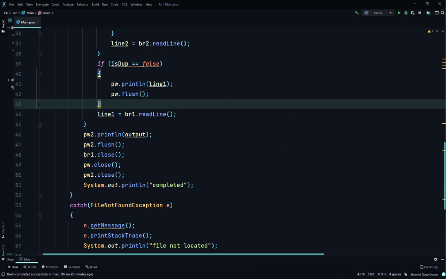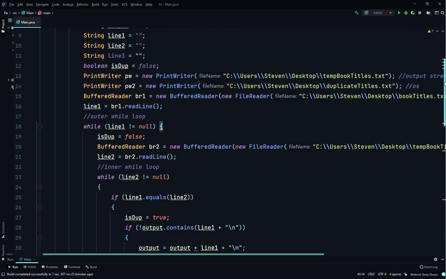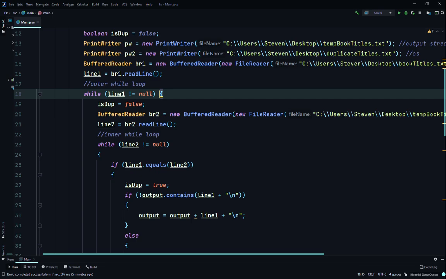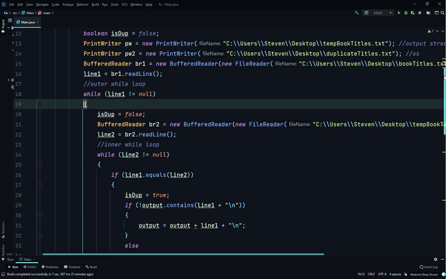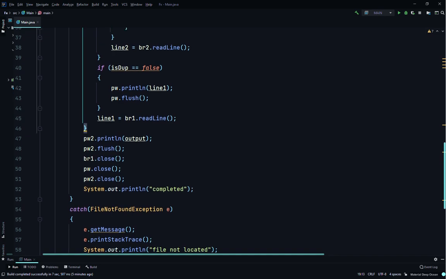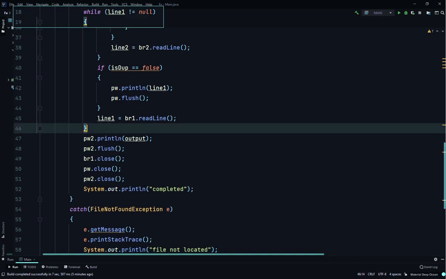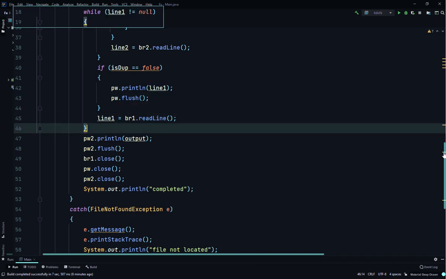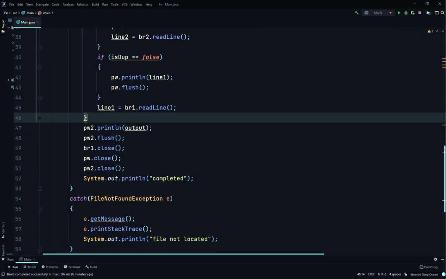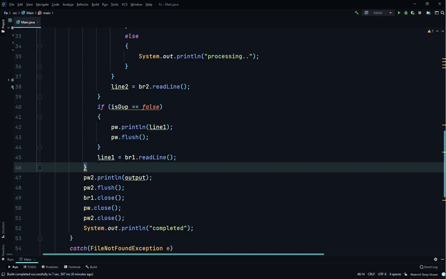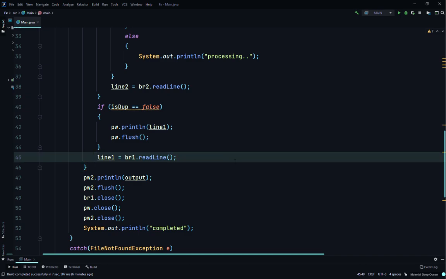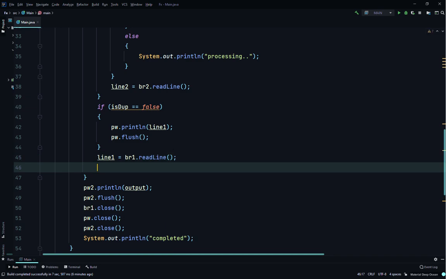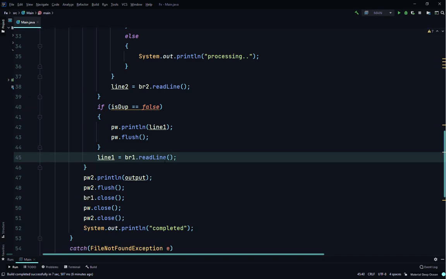Then, before the outer while loop ends, again, it's trying to format our braces. So before, where were we? We flushed it. Then before our while loop ends, we're setting line 1 equal to br1.readLine, the next line. So you can keep doing that. If we say it again, then we'll read the next line. So it reads the next line that we've already read, right? So it can continue to do that, I think. That's how this code's working.